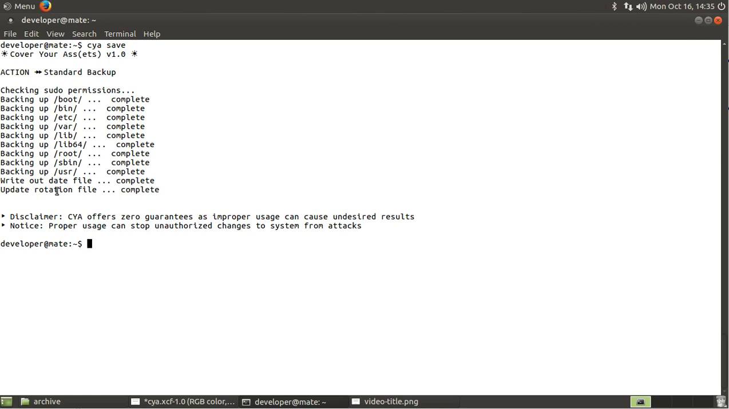And then the system updated the rotation file, the last_run file, so that it knows when you run it next time. If I were to just hit the up arrow and run CYA space save, it would run through again and put all that information in the second directory. And if I did it a third time, and then the fourth time back into the first, where it put it right now. So let's go take a look at this information.